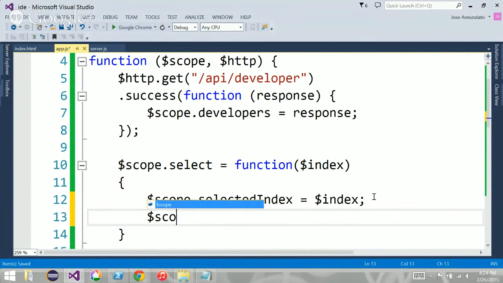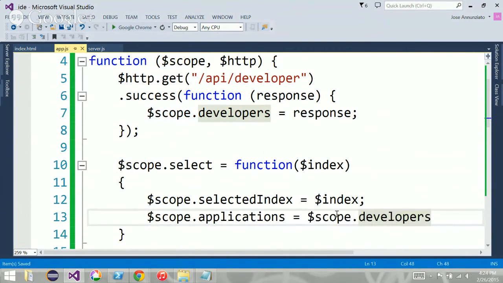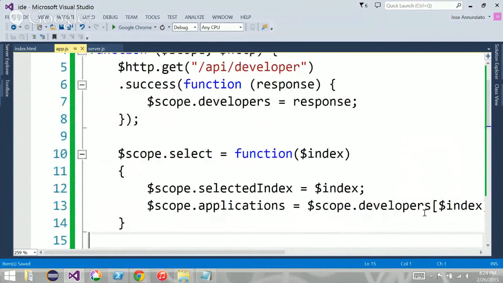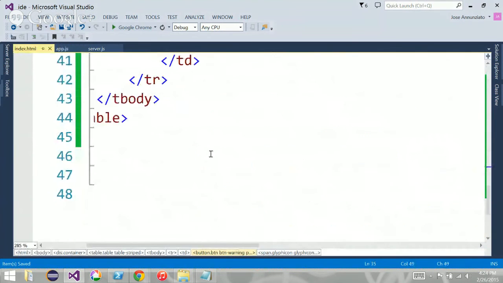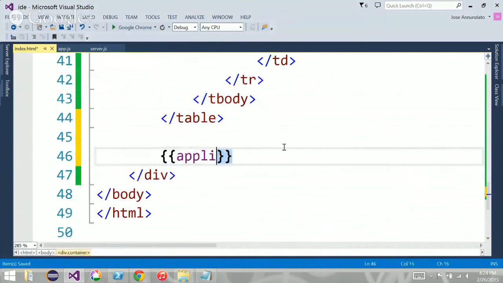So what we're going to do is send the applications to the UI. Where are the applications? They are in the developers, right? The developers is the array that contains all the developers. Which developer am I selecting? It's the one by the index, and in there we have the applications. I'm sending it to the UI, and now the UI can render it. All right, let's have the UI render it. We can say render applications.